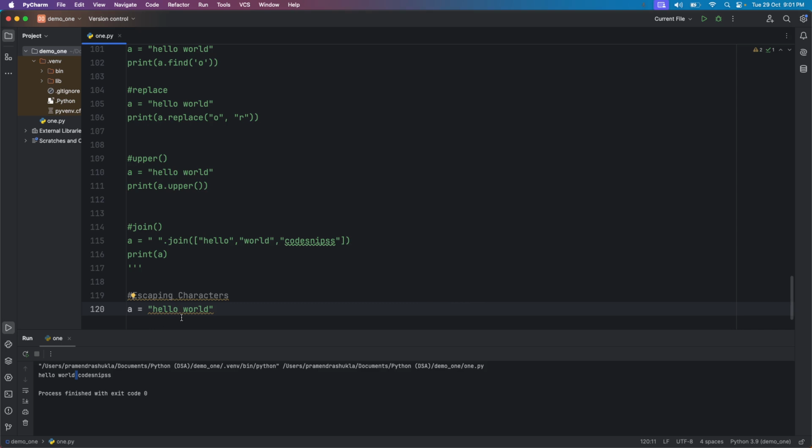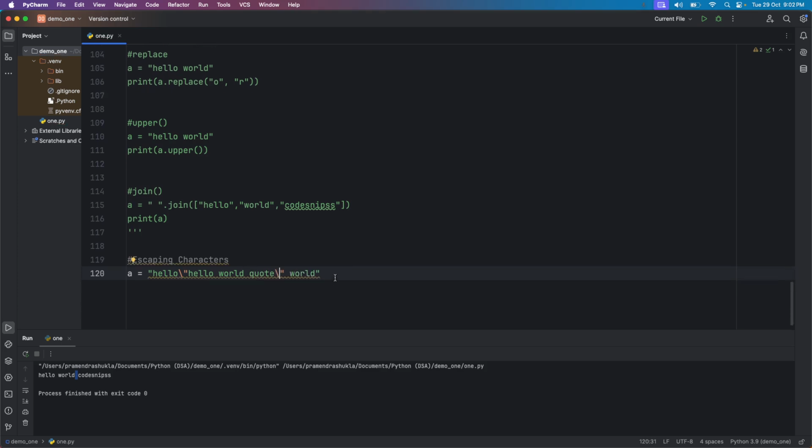As you can see here, I'm using an escaping character, a backslash, and I'll pass hello world quote, and again. Now if I print, as you can see, I can insert a quote inside my string, or you can say that you can insert a string inside a string. That's how you can do that.